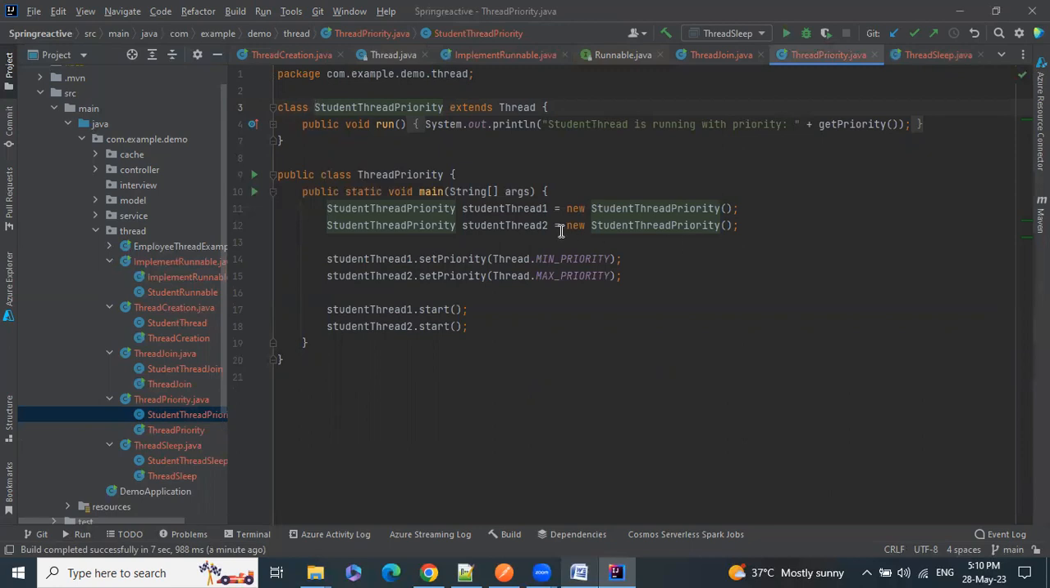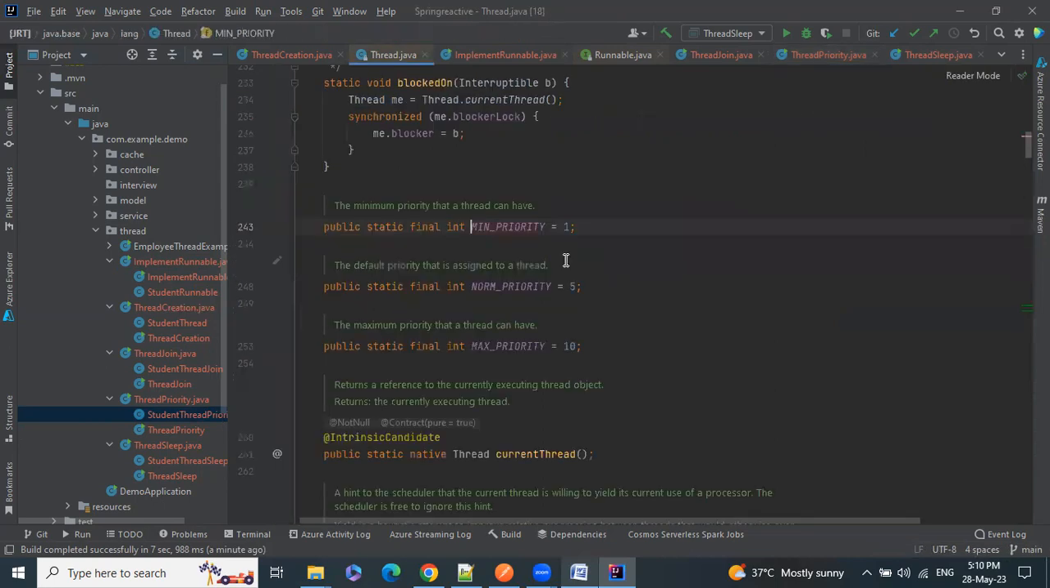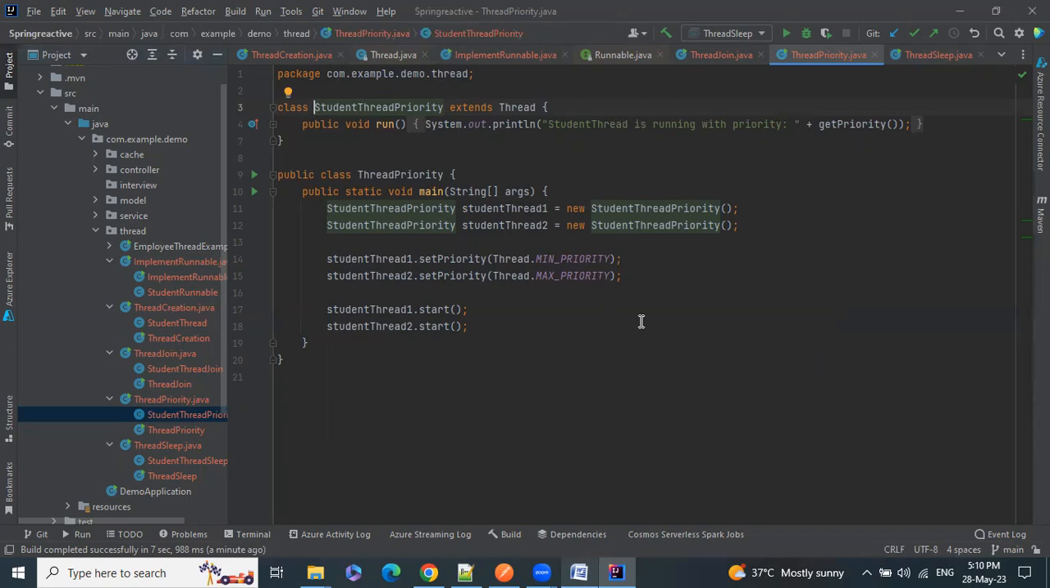Here, assume I have created two different student priority threads, and the first thread's priority is min priority. There are different states in which you can define the priority. Minimum priority is 1 and the maximum priority is 10, and the normal priority, if you don't define anything, is the default priority assigned to the thread, which is 5. If the threads are running in a different order, the max priority thread will be executed first.